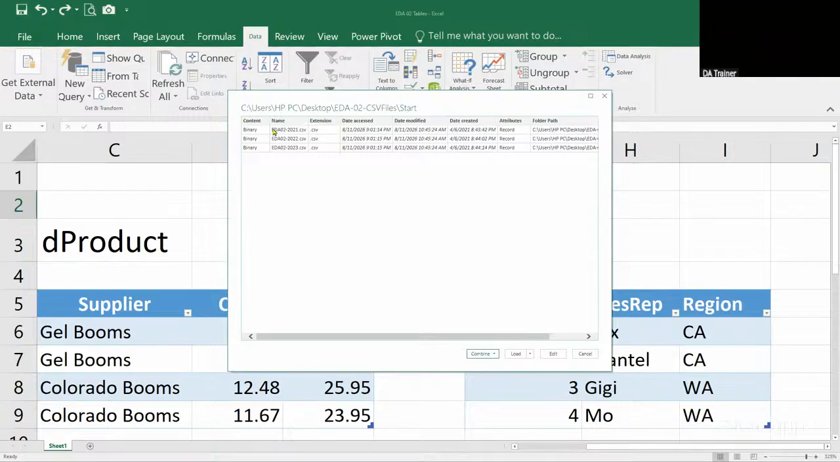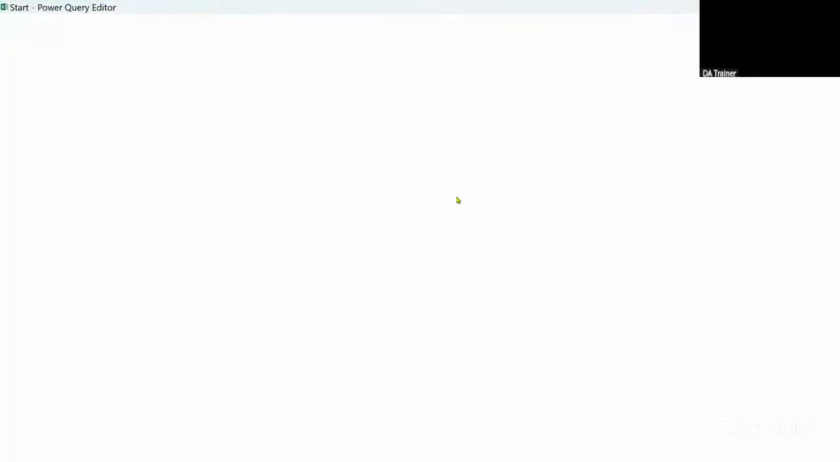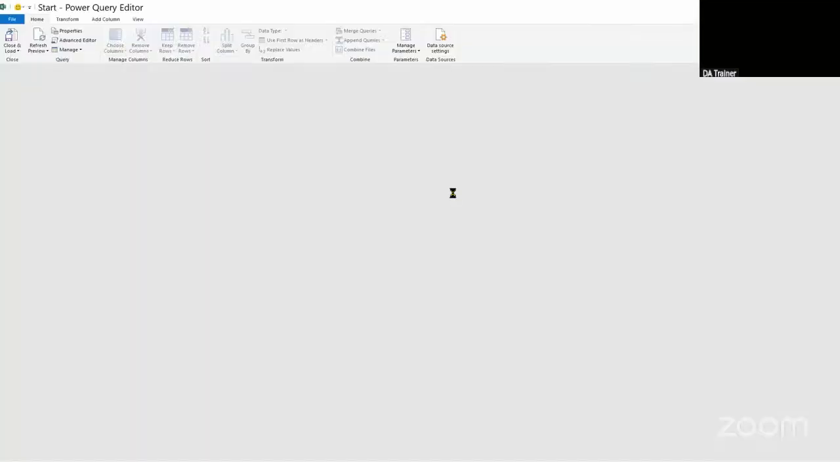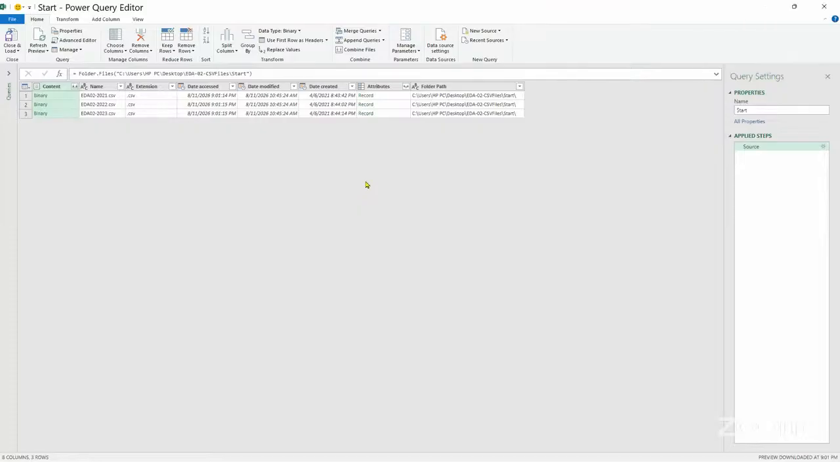Now, the three files that are in the folder will appear, as you can see on my screen. The next thing I want us to do is to click on Edit, and it will take me straight into Power Query Editor. Remember, we came here a few minutes ago, and we saw one of those things as regards Power Query Editor, right?